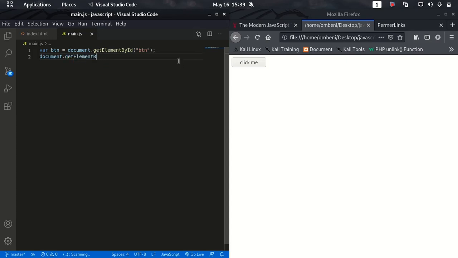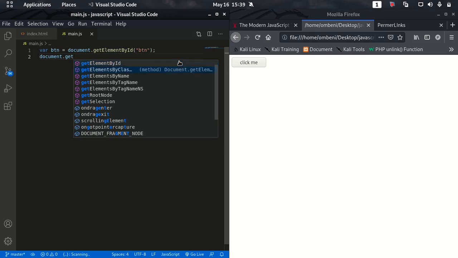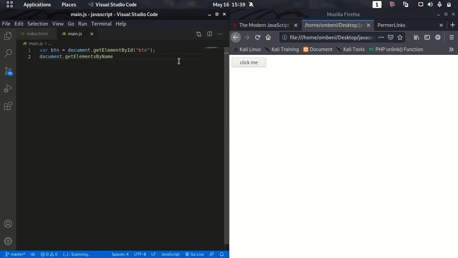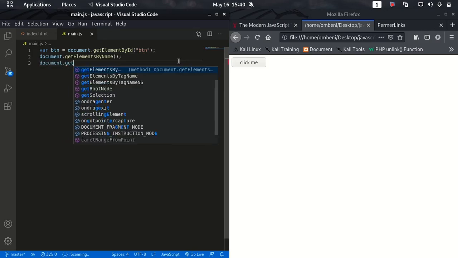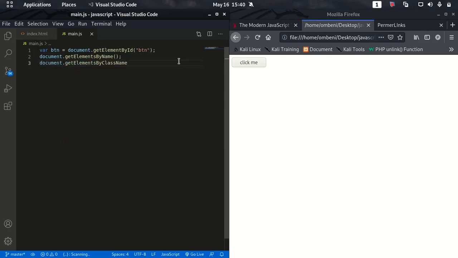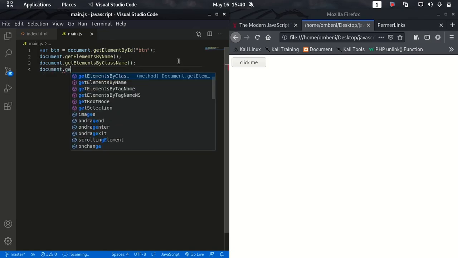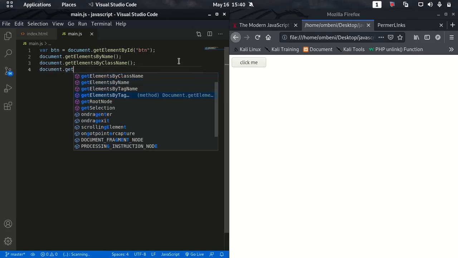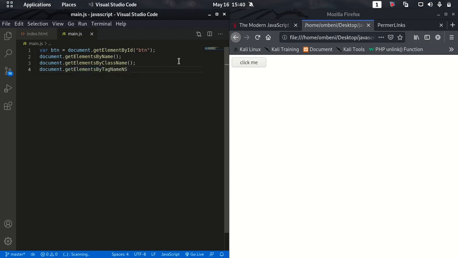As I've told you, we can also use getElementsByTagName, getElementsByName, and then we have document dot getElementsByClassName. I'm going to show you what all of this means. Because of simplicity, I'm going to comment these out and try this one only for now.